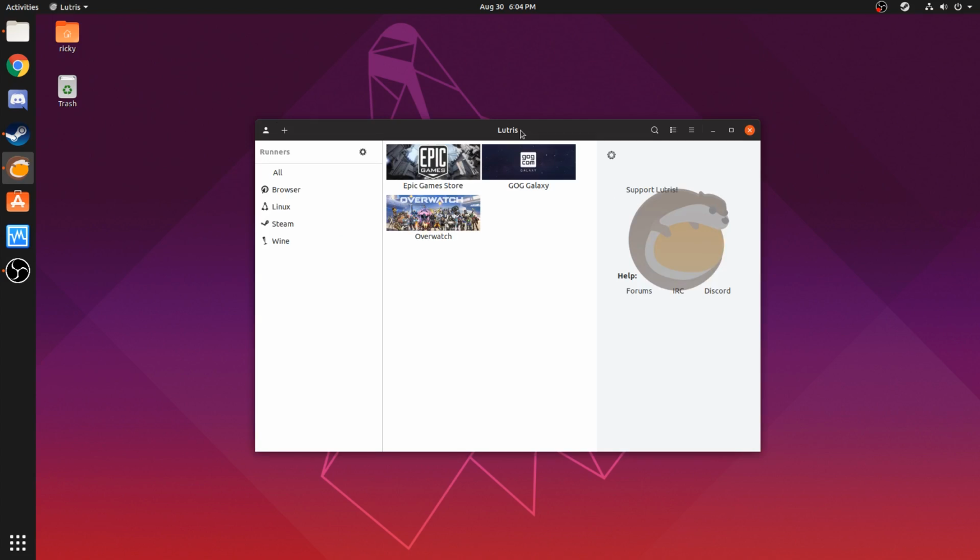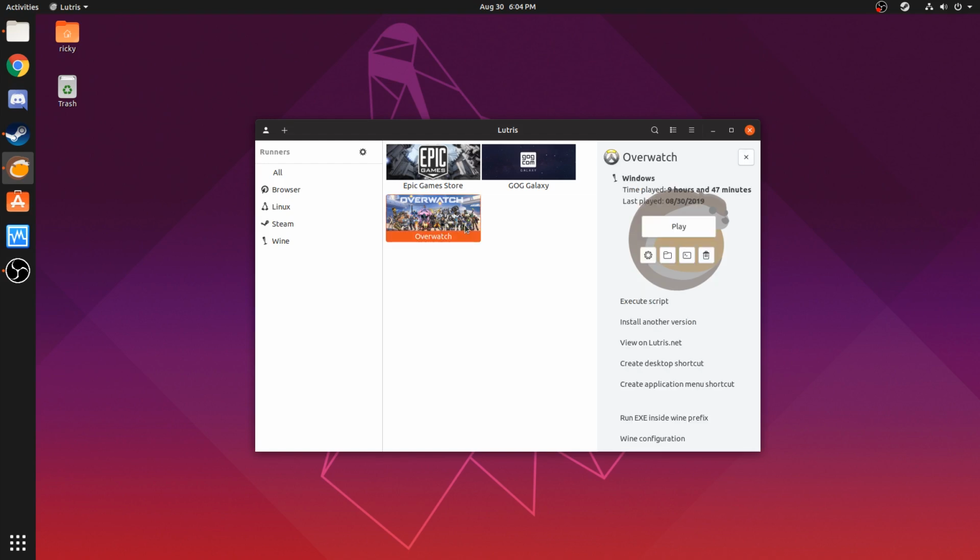Now Lutris, you can usually download through your software manager, and you can use their instructions to get Vulkan drivers and DXVK and Wine and all that stuff working. Basically what this does is it makes it very easy, especially for someone like me who's a total noob, to get Windows programs, basically games, working in Linux. So the big one here is Overwatch, which does work most of the time.